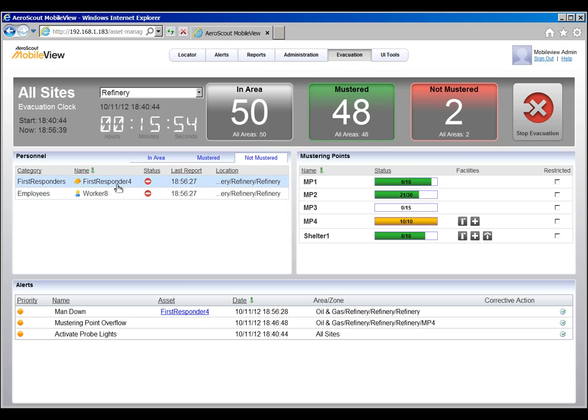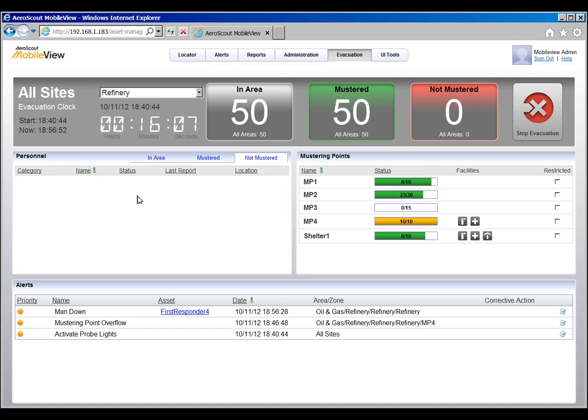As the last worker was coming into the muster point, we see that a man down event occurred. We went ahead and sent a second first responder to resolve this situation. Now both first responders and the last worker have successfully mustered. We now see that all 50 individuals have been mustered, and each of the mustering points or shelters are within their capacity. We can now stop the evacuation.